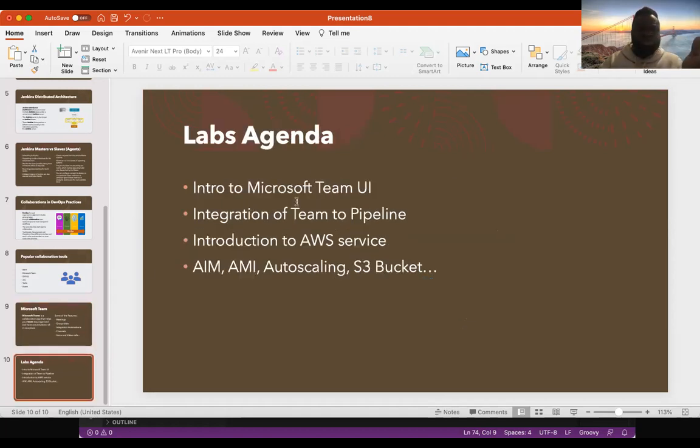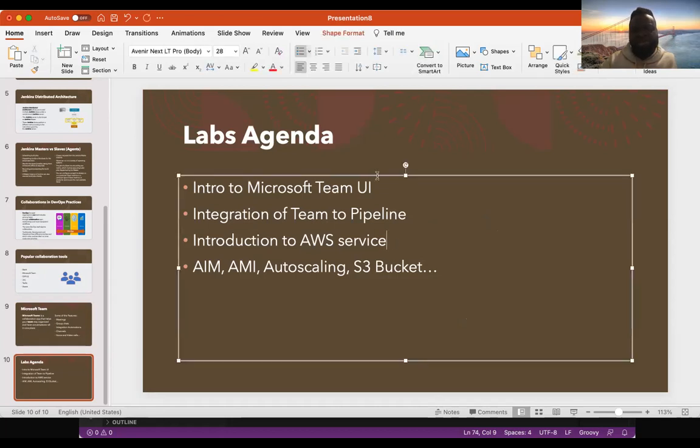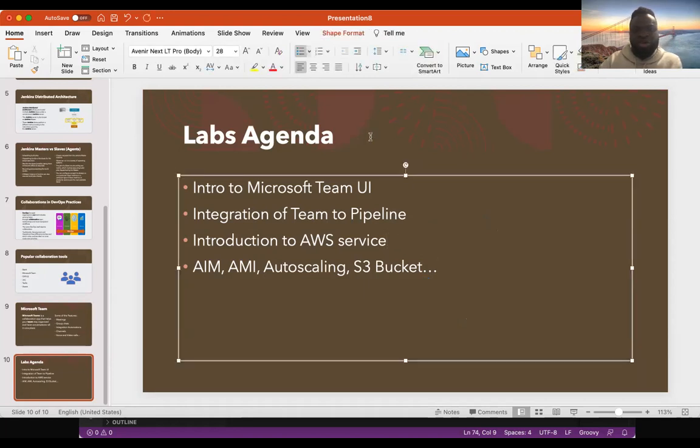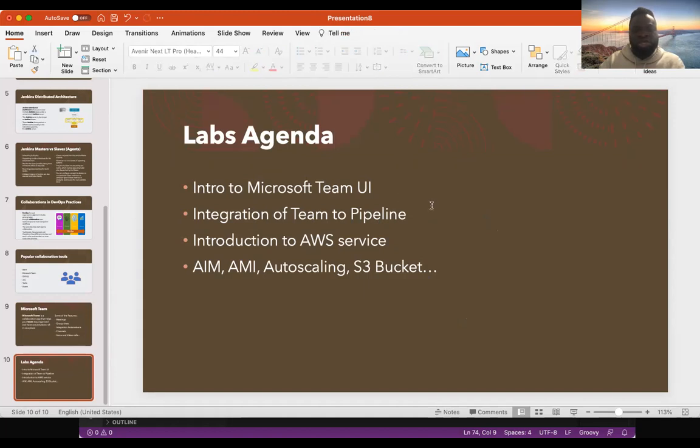So today we're going to do an introduction to the user interface for Microsoft Teams, and then integration of Teams to the pipeline, which is Jenkins. Then we're going to do an introduction to some AWS services. I'm adding this because next class we'll be going to Terraform, and Terraform is used for what they call infrastructure as code. So we're going to use it to deploy some services on AWS.